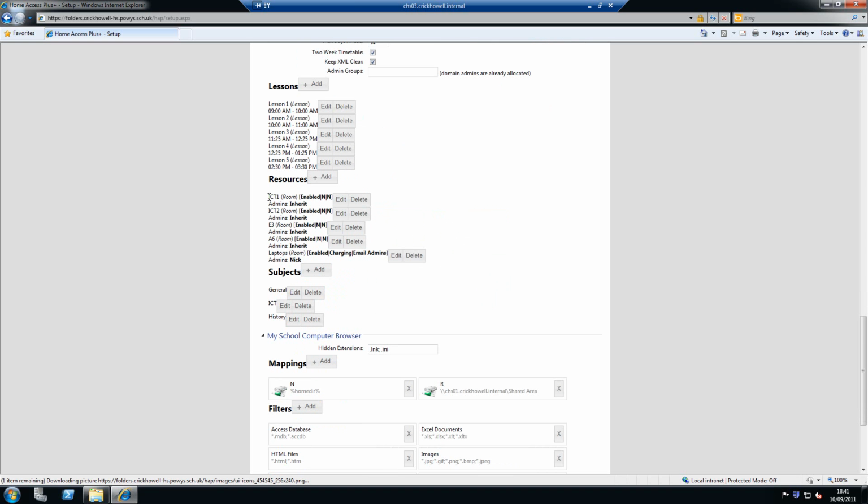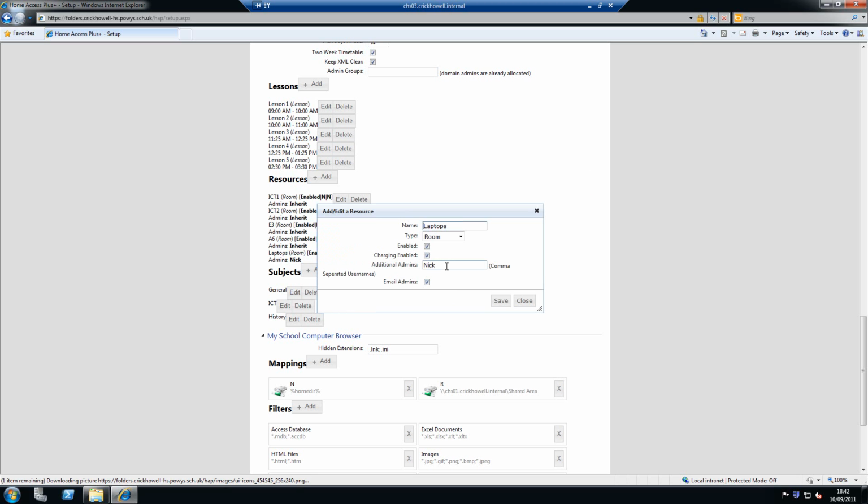Resources, on the other hand, as you can see here, are defined in the resource blocks. ICT1 is at the top. It is an enabled option with NN at the end. Its admins are inherited. You can add additional admins by typing in the additional admins box. This is usernames separated by commas.